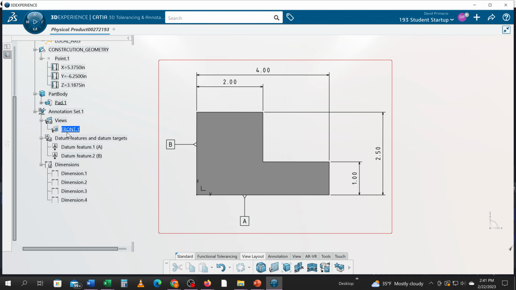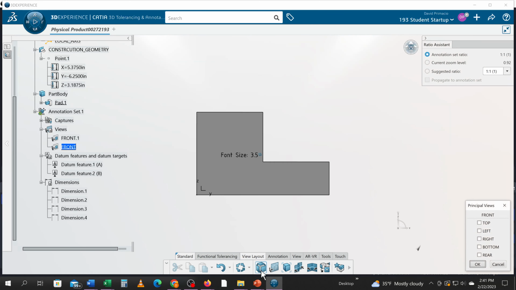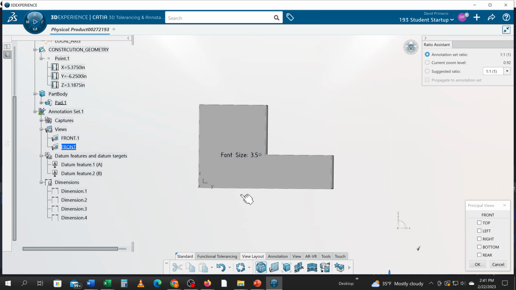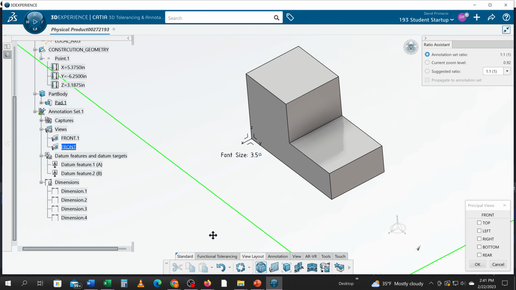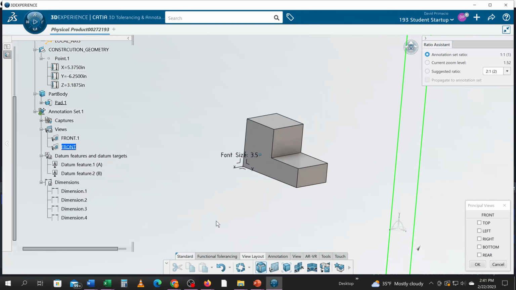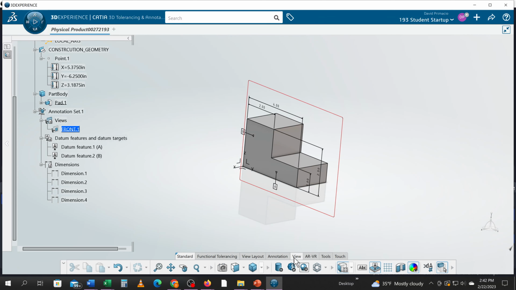You notice I already have a front view. So when I go and try and create this principal view, it adds another front view. I can't even switch to my ISO view right now, so I'm just going to rotate this around. The view I want is this side over here, and I can never remember which side that is. So I'm going to cancel this and go to view, go over here.